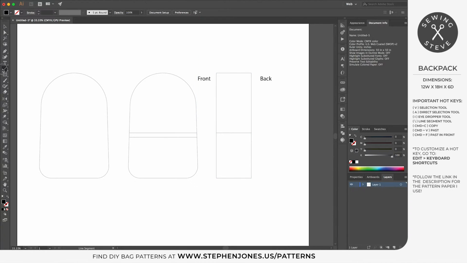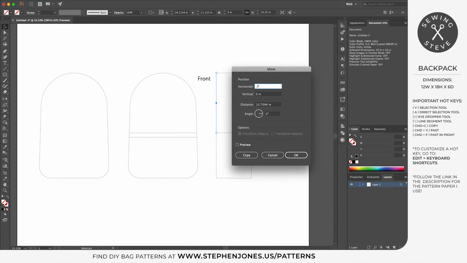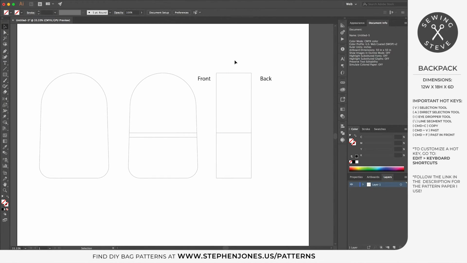I'm going to grab my line tool again. I'm going to draw a line straight down on the face of the bag. And then I'm going to hit V, which gives me my black arrow. I'm going to hit return, and I'm going to go 0.75 inches because that is the width of my zipper at a finished dimension. So here we have the front of my bag, and the zipper is going to basically just go all the way around on the front of the bag.